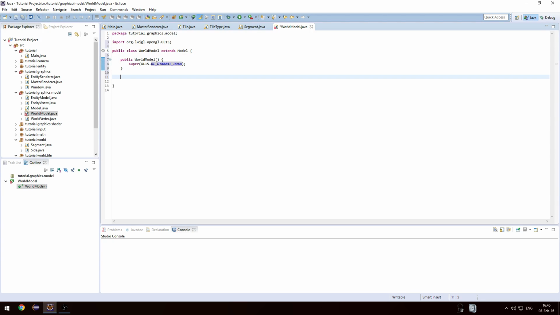But our world model class will create a public void bufferVertices method. Instead of taking in arrays, we'll take in array lists this time, because that's what we're going to use when generating the models. So ArrayList of vertices. This is easier because we don't have to convert the array lists to arrays.